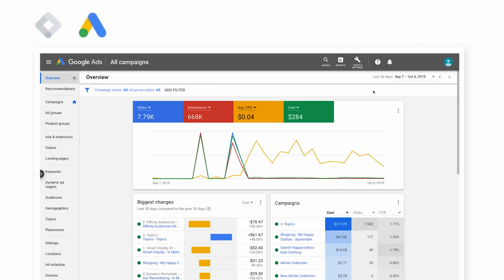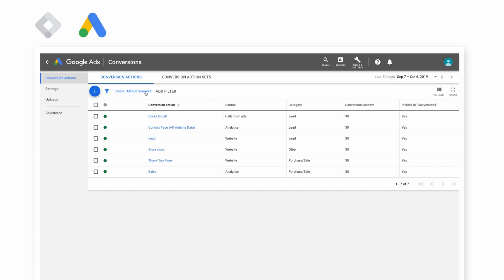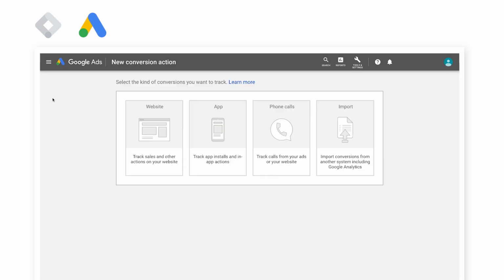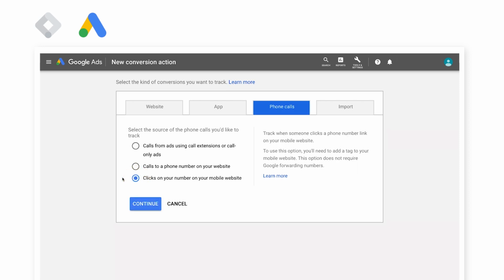Once you've successfully installed the event snippet code into your website, it's time to open up your Google Ads account to create your conversion. In your Google Ads account, select Tools and click on Conversions. Create a new conversion for the event snippet code. There are many types of events that you can track. In this example, we'll create a click-to-call action. Click the Phone tab and select Clicks on your number on your mobile website to track the number of clicks to call.